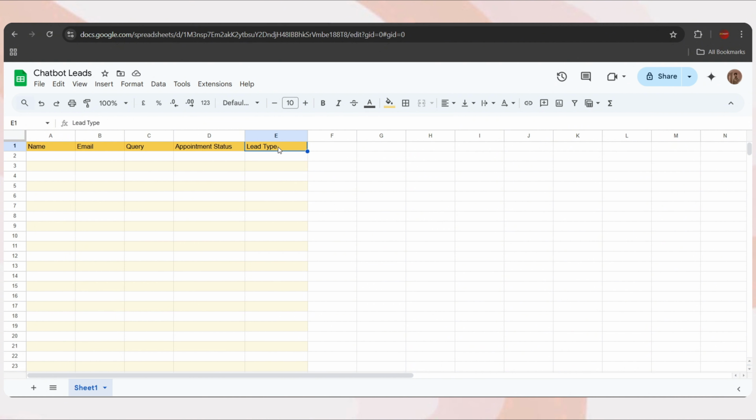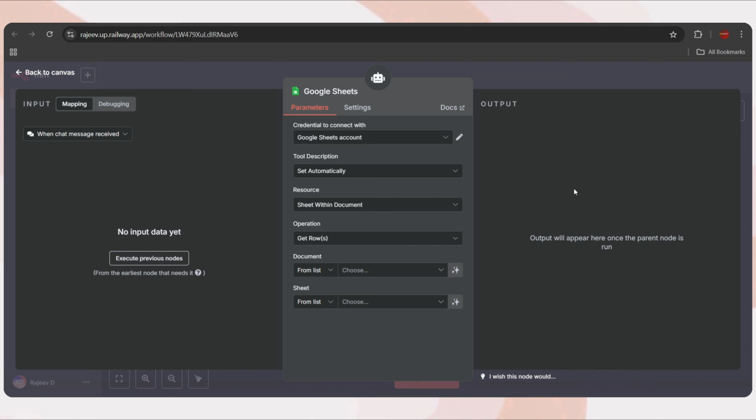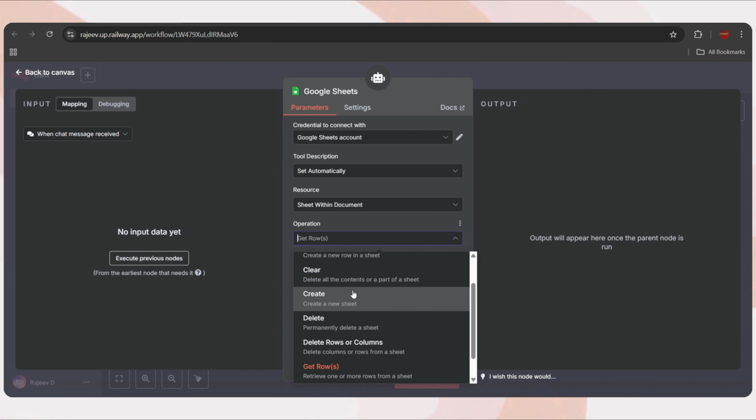Select it. First, we need to connect our Google account, which I've already done. If you don't know how to connect it, don't worry. I'll be creating a dedicated video for this soon. Now, let's add the tool description and set it as default. Then, tap on the drop-down arrow under Operation.